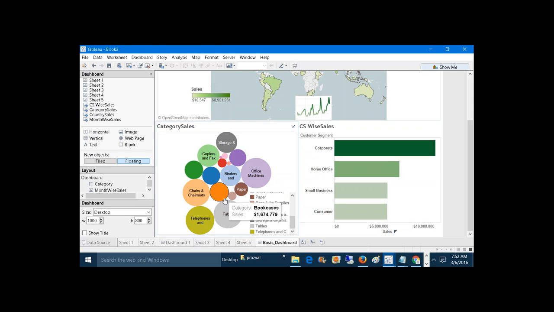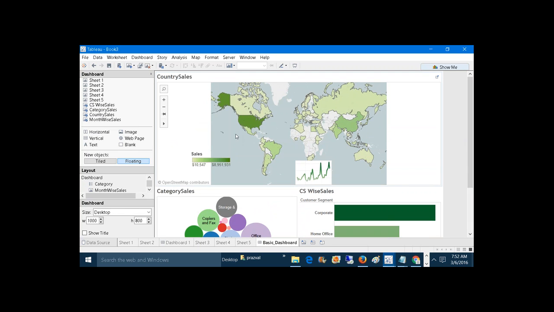So basically here you have built a basic dashboard, but there is no interactivity between one sheet and the other sheet within the dashboard. Now let's add the interactivity. So how to add the interactivity? With the help of actions, we can add the interactivity. So in the dashboard level also we can add the actions. So let's see how to add the actions.